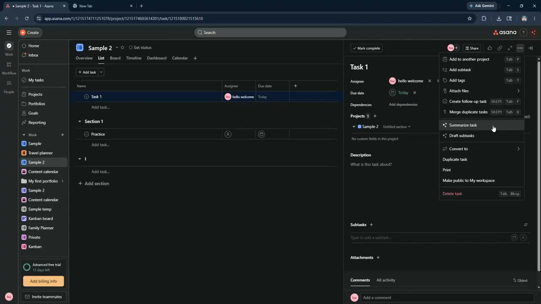For recurring tasks, open the task details and click on Set Recurring to choose how often it repeats. This way, you never miss a deadline.